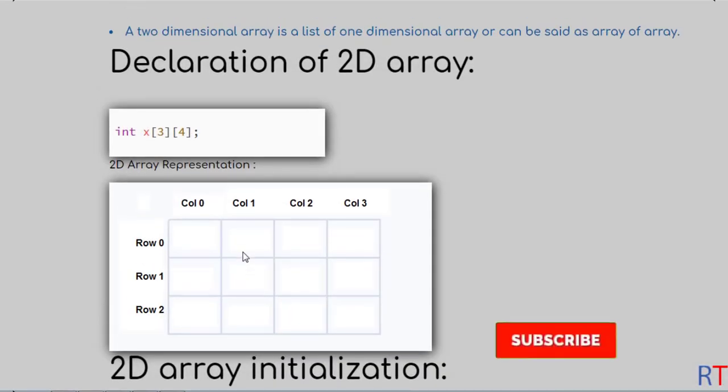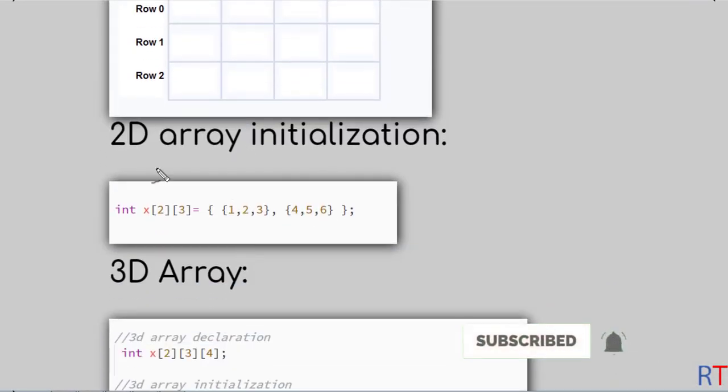So I hope you understand the concept of multi-dimensional arrays in C++ programming.